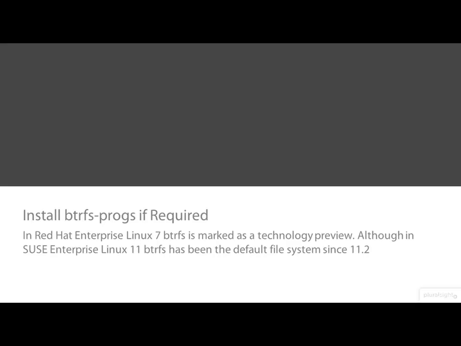If necessary, we're going to need to install the BTRFS-progs package. In Red Hat Enterprise Linux 7, BTRFS is marked as a technology preview, so it's not fully supported. Although in SUSE Enterprise Linux 11, BTRFS has been included as the default file system since SLES 11 Service Pack 2. We can run the program btrfs --version. Obviously, if we can't find the program, then we're going to get an error. So we can then go through and install the BTRFS-progs package.